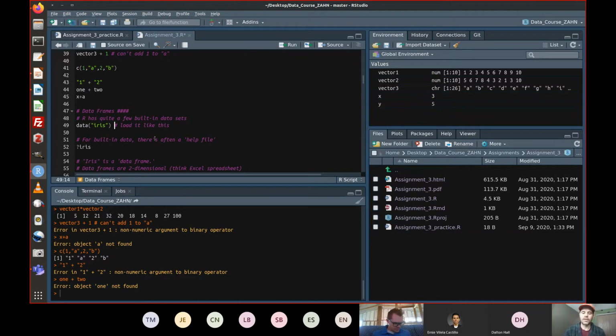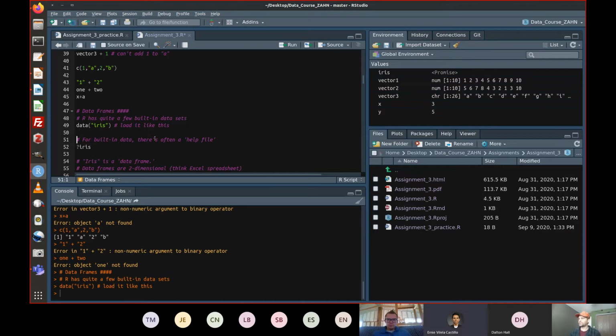Now let's run this line of code, data iris. I can just highlight that, or I can just hit Control Enter. This is a built-in data set. The real famous data set used for teaching statistics and such. So we're going to use it a lot in this class. I promise you're going to hate the iris data set within a month. But that's okay.